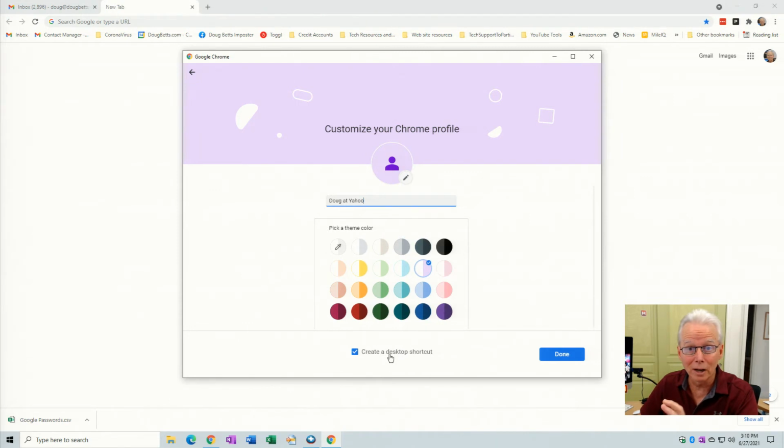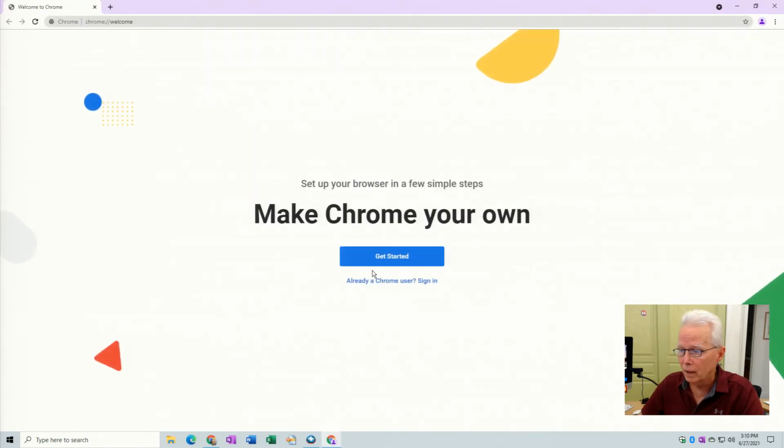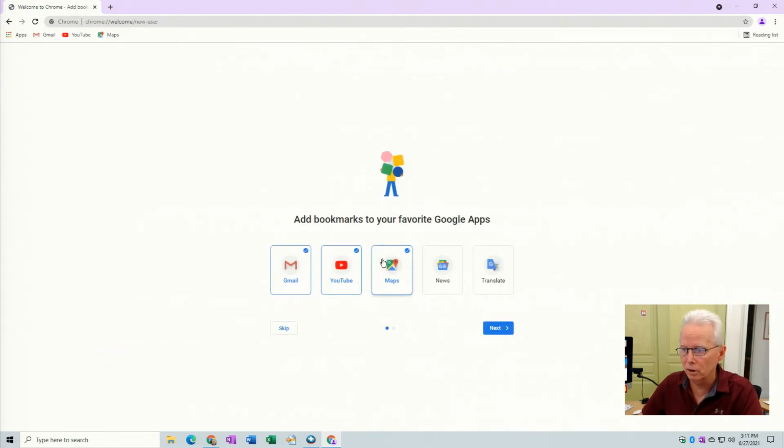This is going to actually create an icon on the desktop that when I launch that, it launches Google Chrome with this profile. So I could have multiple icons on the desktop, each with its own Google Chrome profile that it's launching. Clicking done there. And then, already a Chrome user? No, not under this account. So I'm going to click get started.